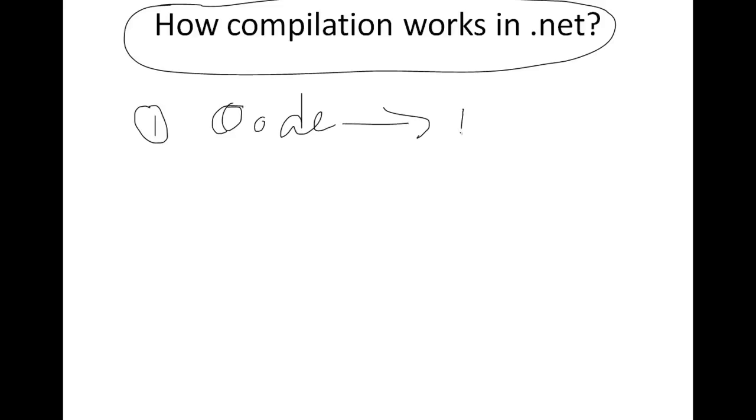The next important fundamental which we should be clear about is how compilation works in .NET. Now, compilation in .NET happens in two stages. In the first stage, normal .NET code is compiled into something called IL. The process starts like this.